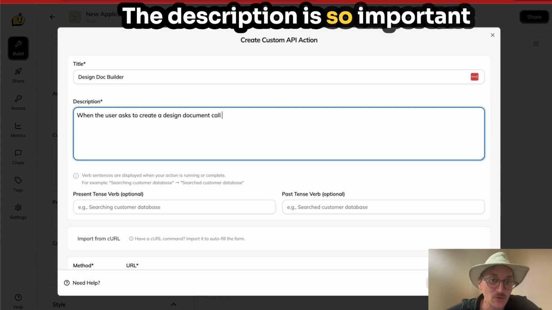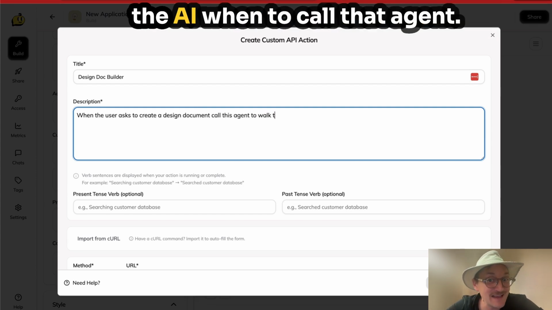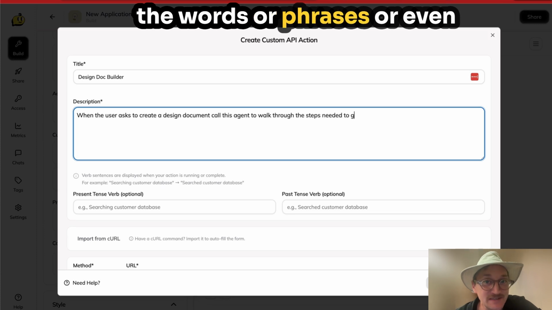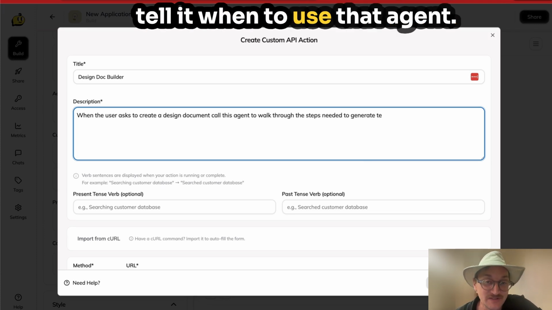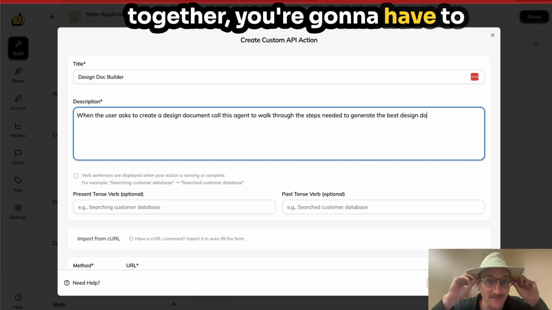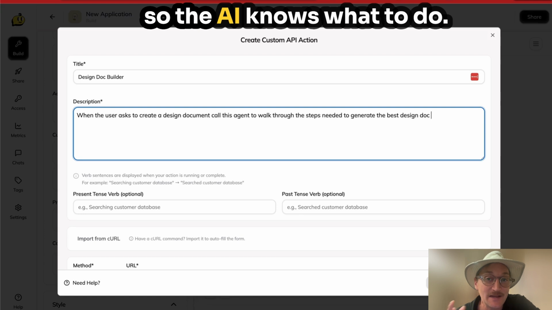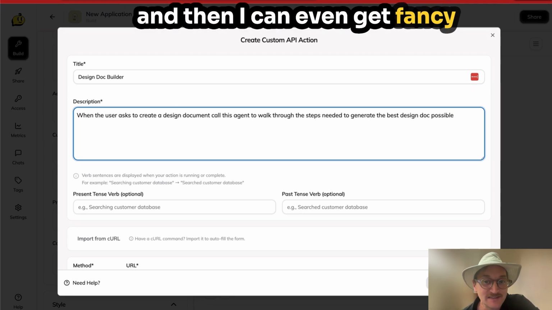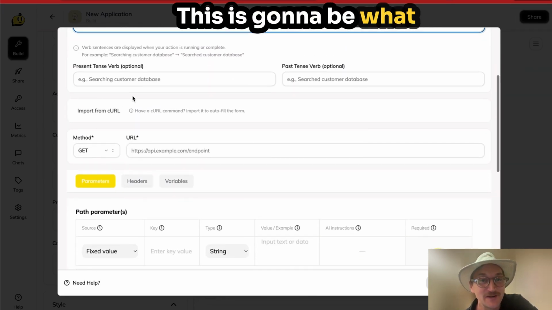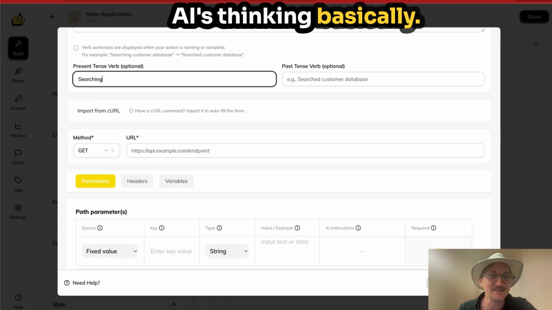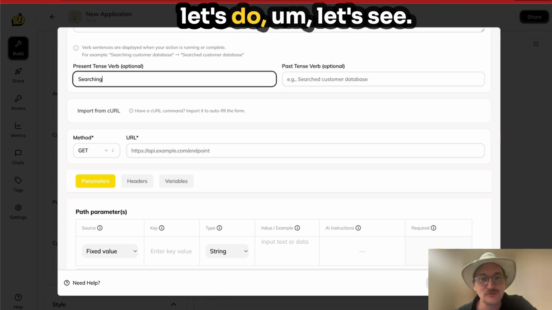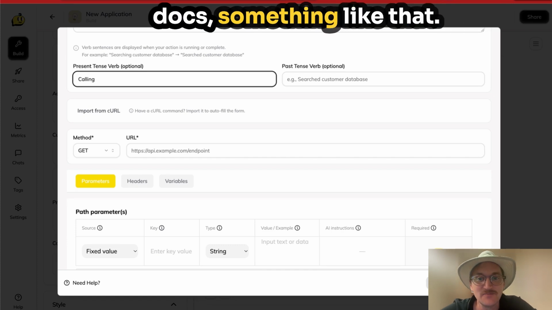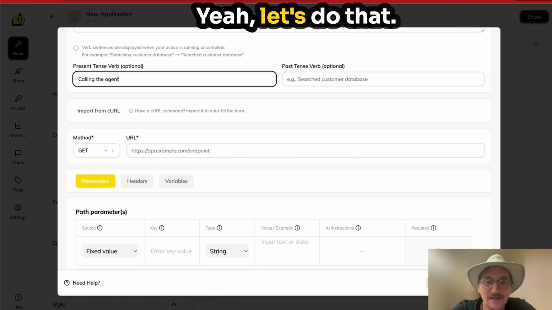The description is so important because the description tells the AI when to call that agent. So I want to make sure to say the words or phrases or even tell it when to use that agent. If you get a lot of agents together, you're going to have really clear descriptions so the AI knows what to do. So I'll write out my description, and then I can even get fancy and put in a tense. This is going to be what it says, like when the AI is thinking, basically. So I'm going to say, let's see, we could do something like "Calling design doc." Calling the agent. Yeah, let's do that.